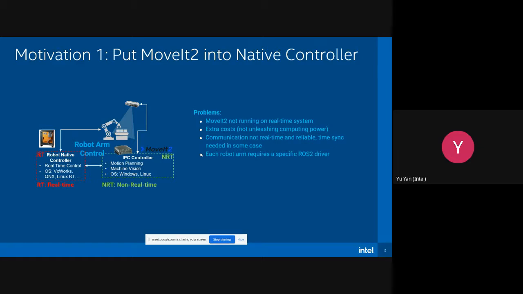Another problem is that when we connect MoveIt to different robot arms, we always need to create a ROS2 driver for that robot arm, based on the manufacturer's exposed Ethernet interface. But if MoveIt can connect directly to the servo motors, which usually follow industrial standards, then it would be easy for MoveIt to adapt to different robot arms. So that's our first motivation: to put MoveIt2 into a native controller.